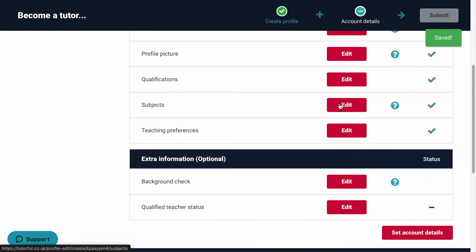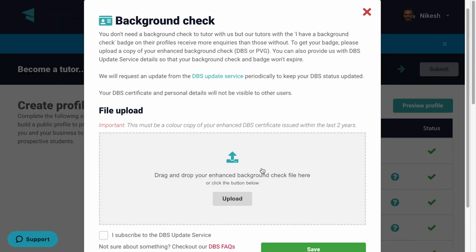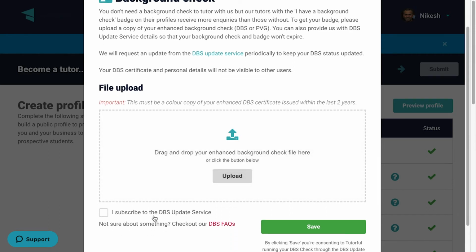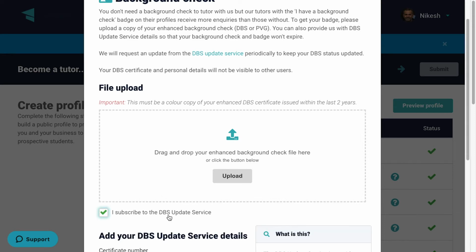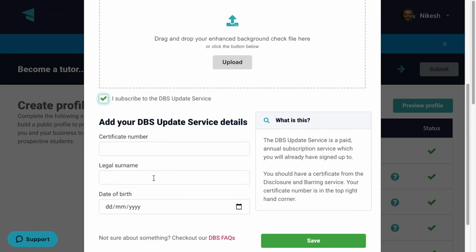If you have an enhanced DBS, Access NI or PVG certificate from the last 2 years, please do upload them here. We just need an image of the first page of the certificate, and if you're on the update service, you can put those details in as well. You'll just need to click this button and then pop in your certificate number, last name and date of birth, so we can then check this on the update service.